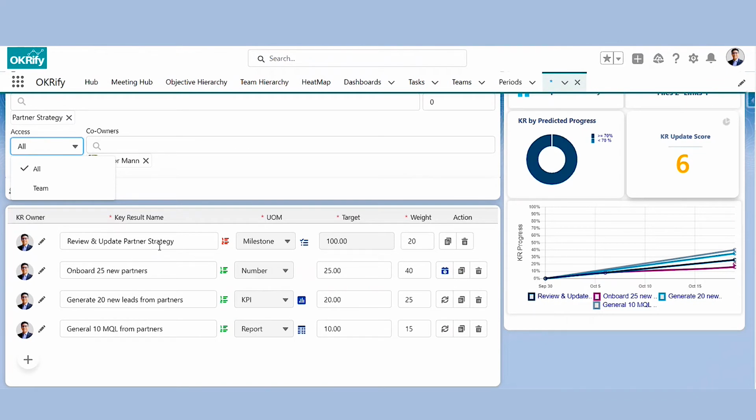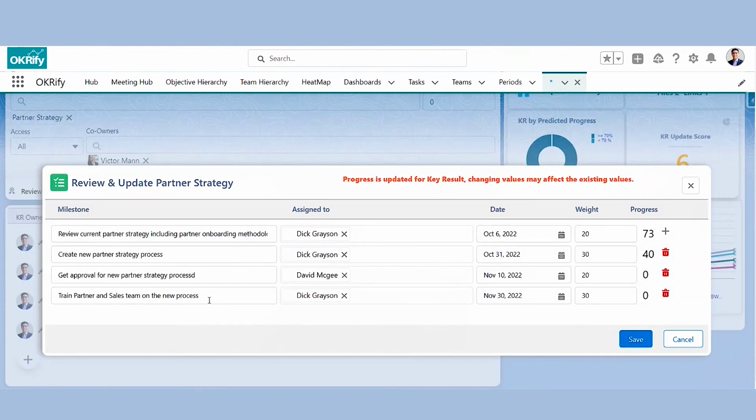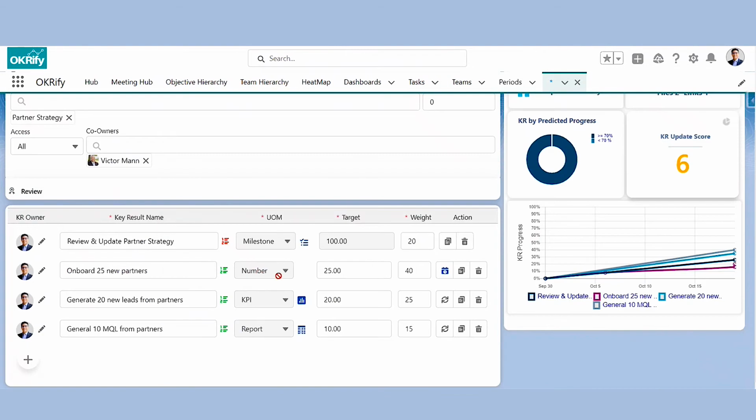In OKRify, you can create different types of key results. The first key result is of type milestone, where you can create different milestones and assign them to different folks and also set deadlines. This way you can keep track of each of these milestones separately. The second one, you can see the number. This type of key result, you can assign a target. Basically, simply keep track of it.